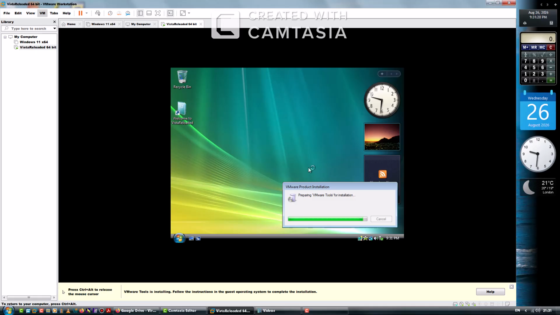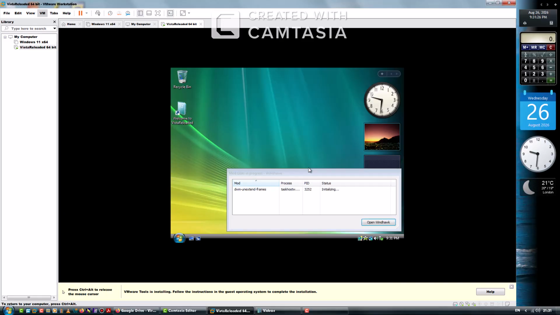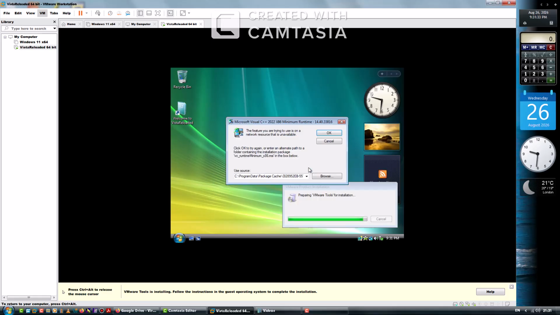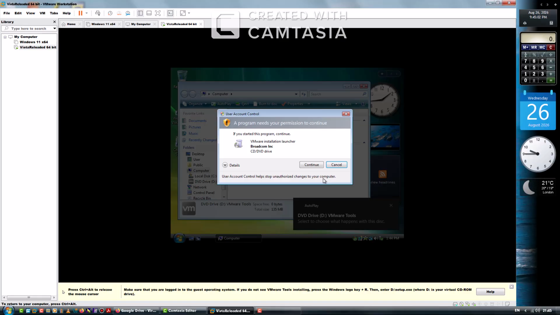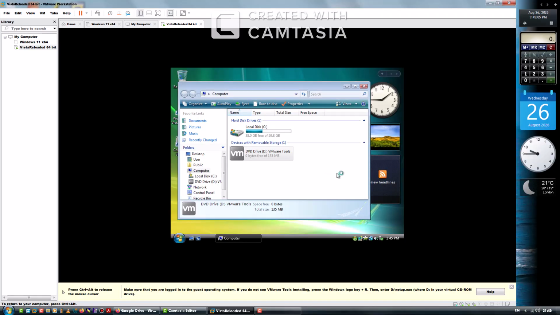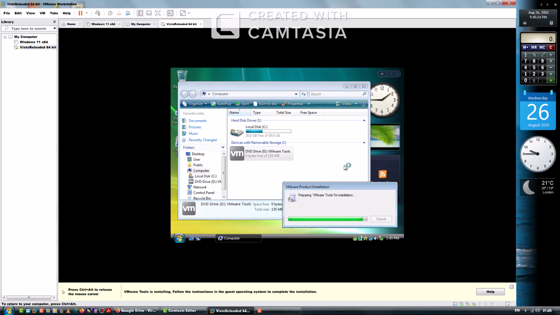Now the screen resolution is 640 by 480, meaning that the screen resolution is not high enough to display all of the apps, the start menu, and even small UI and UX elements. We'll prepare the VMware Tools for installation.